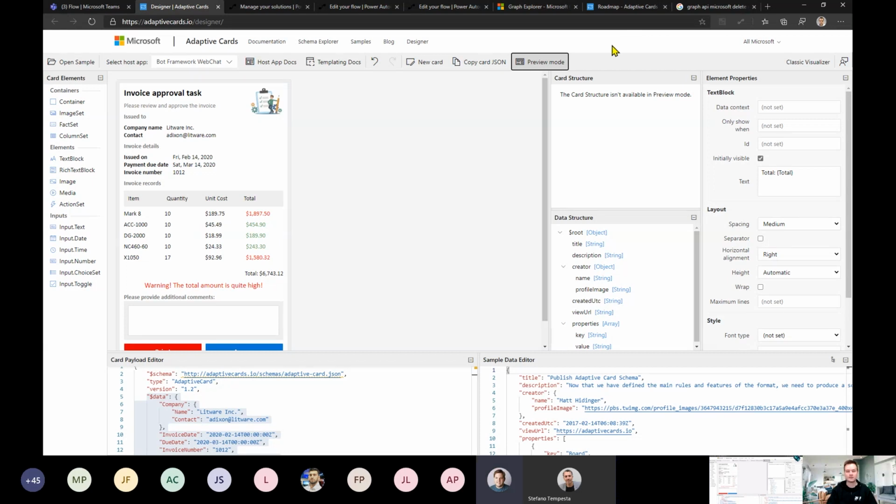Thomas, I see a question in the chat. Yeah. Is adaptive cards templating general available, preview, or roadmap?